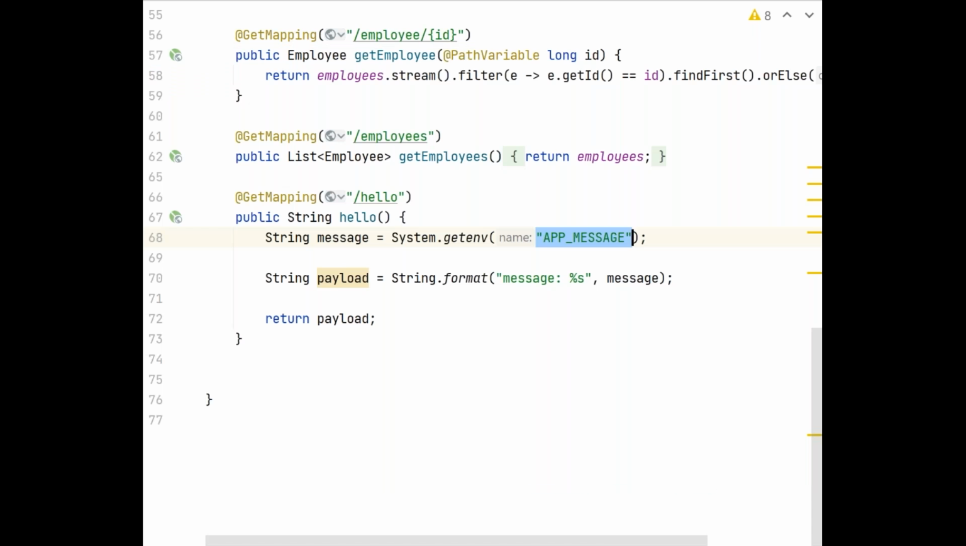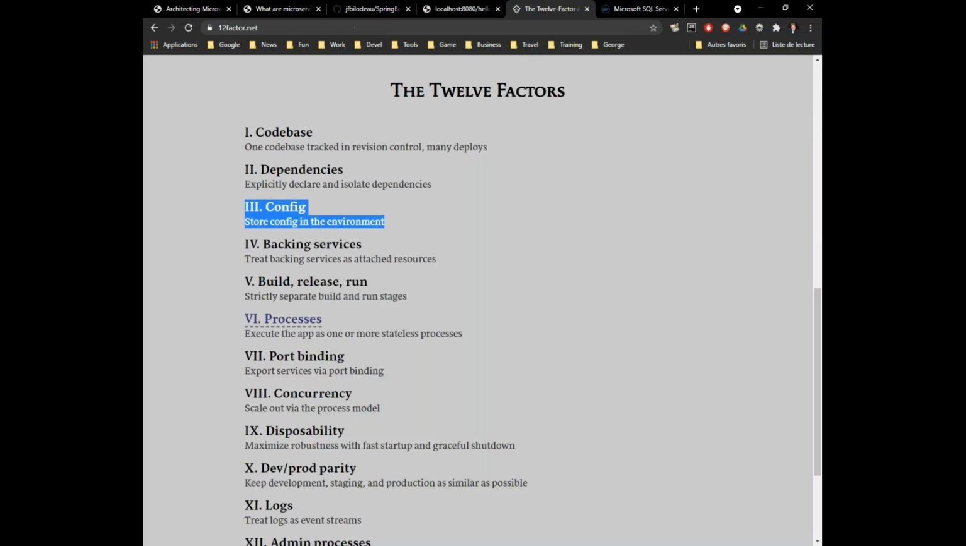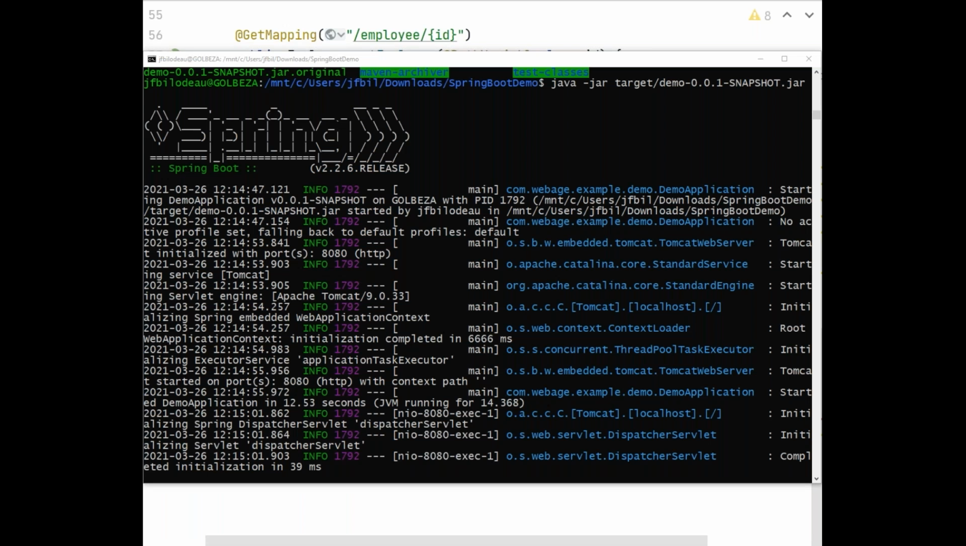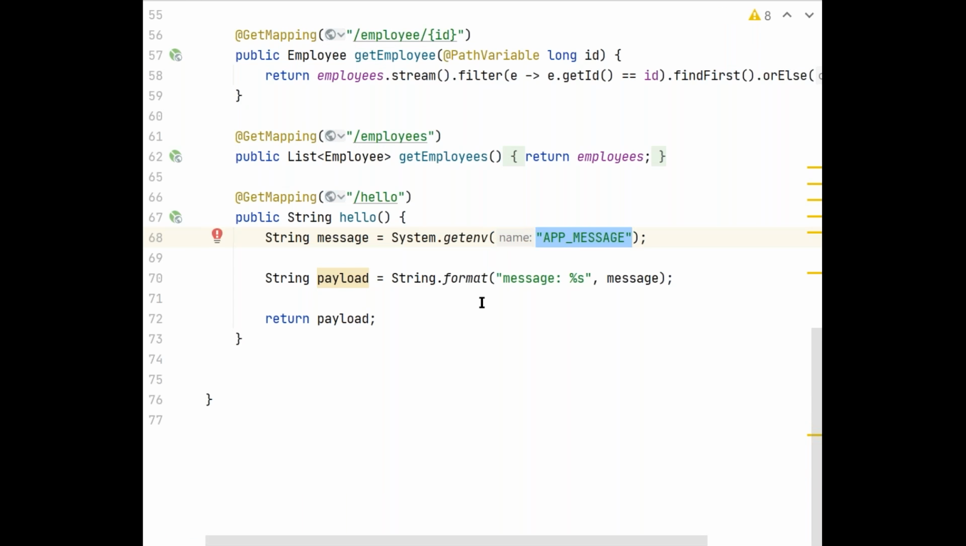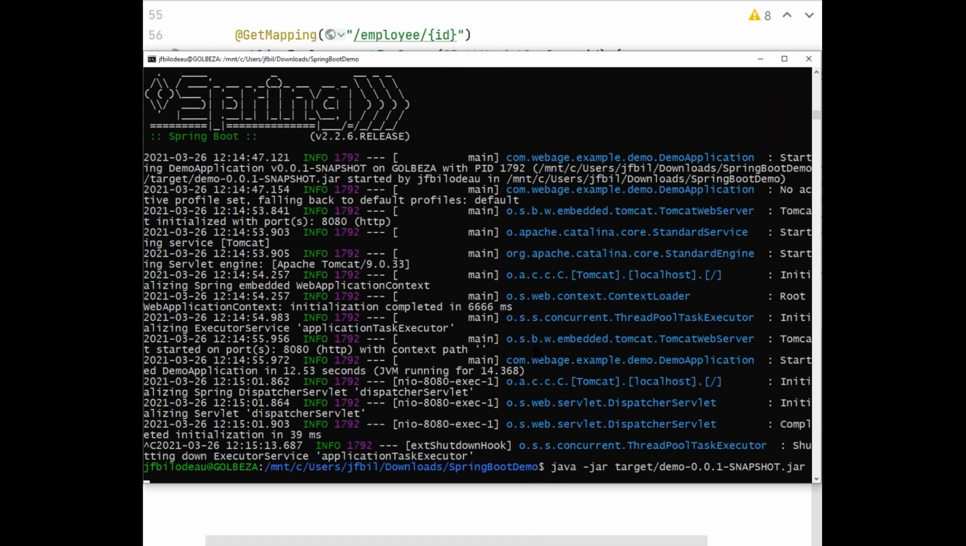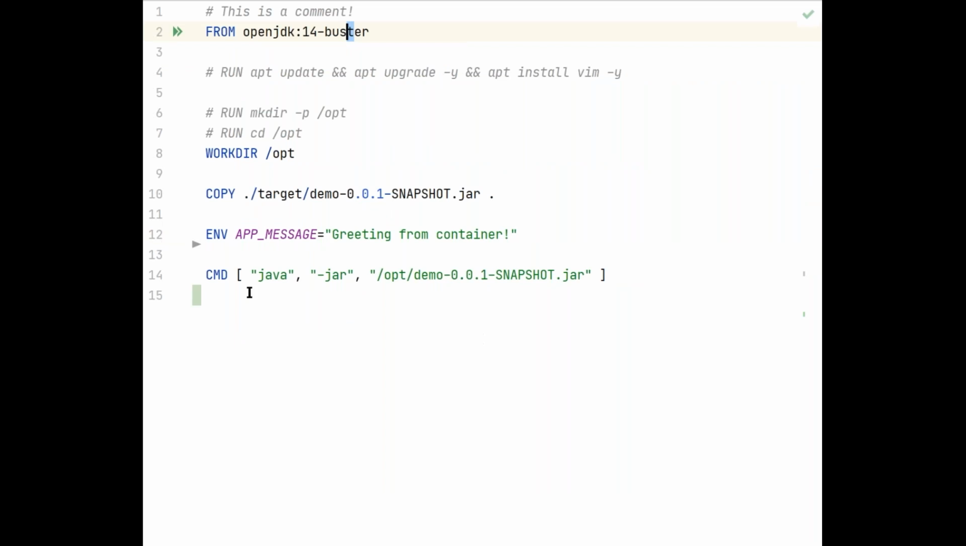Let's go back to the web browser. There's my hello, refresh, and it shows up. It still has the hello from the environment in here, but I was able to successfully run it. Whoops, and I accidentally modified it again. I successfully ran it from the command line using the java -jar target demo, the same command that we have over here, java -jar, and here's the file I want to run.